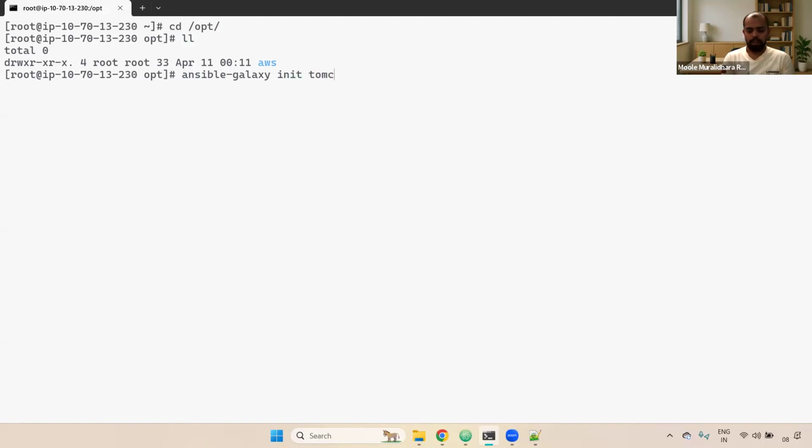Tomcat-offline. Why am I giving this offline? In case you use ansible-galaxy init Tomcat without giving offline, what will happen? If the specific Tomcat role is available on the internet, it will be downloaded. But in our case, we require an empty role structure, and then we can define our entire thing. That's why I'm giving ansible-galaxy init Tomcat. This is the role name, guys. Tomcat is the role name.